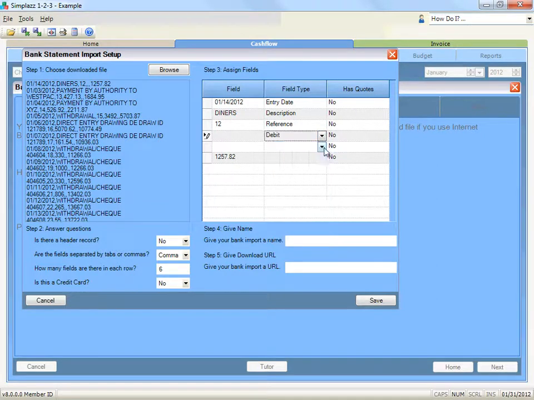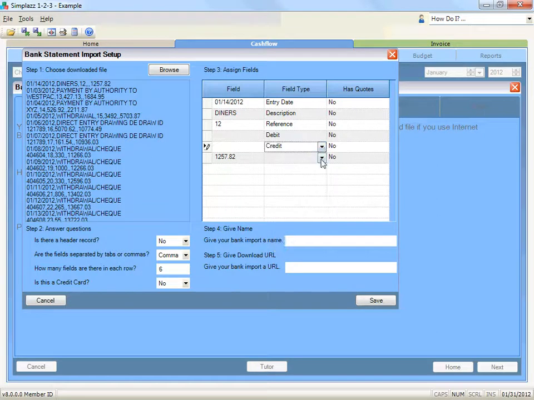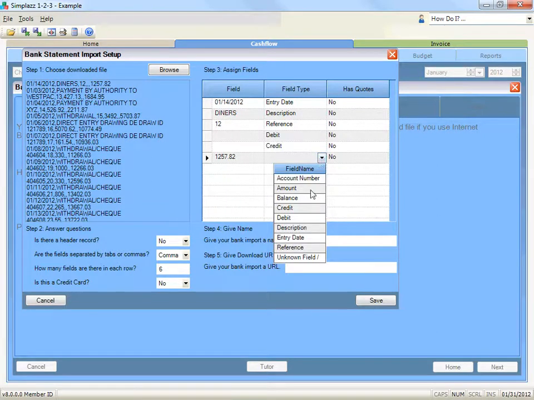You will notice that another comma follows. This is because the 5th field is for money in. So even though it is blank, it needs to be set as a credit. The 6th field is the balance.